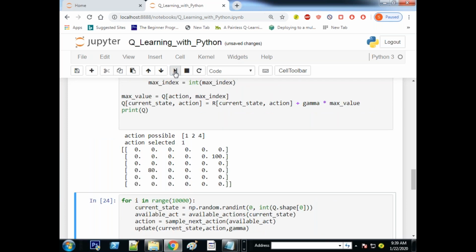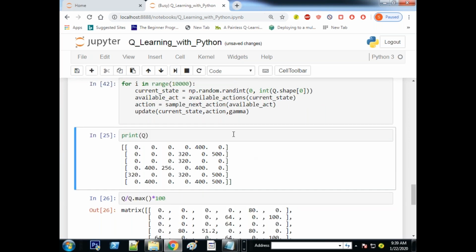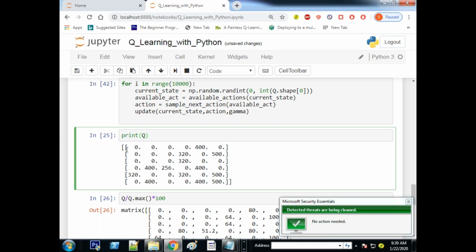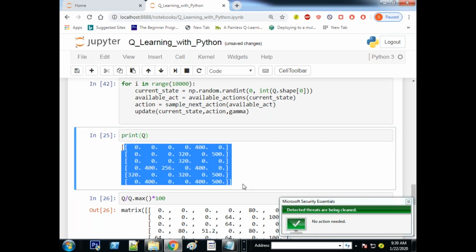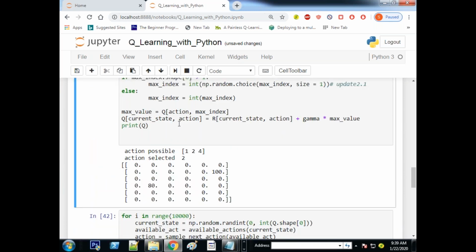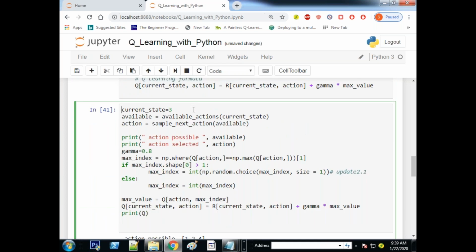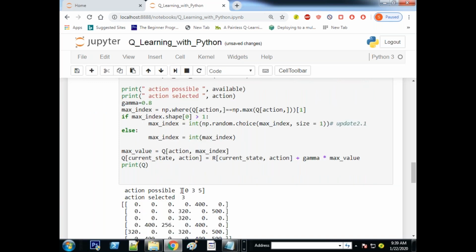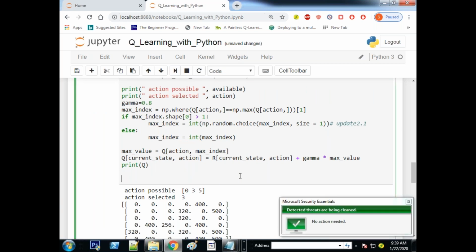Number 1. It's time 2. Still no change. 4. Lot values have been changed or not? So this is the final after training. Here. What is the current state now? Now I'm going to keep you into number 4, sir. If it is 4 possibles, 0, 3, 5. Selected action 3. Values got changed.